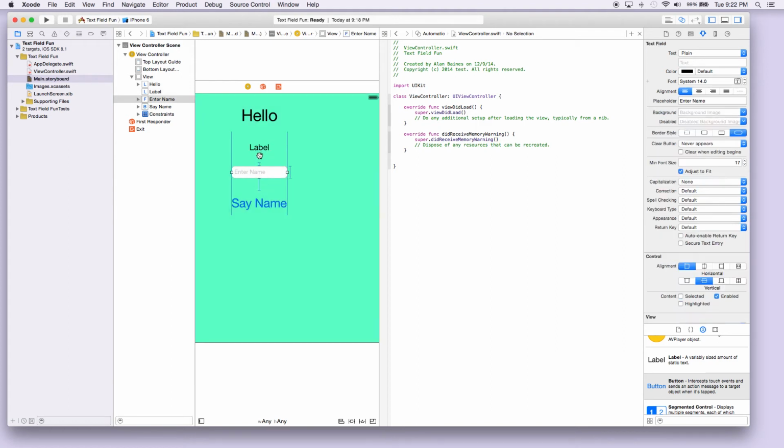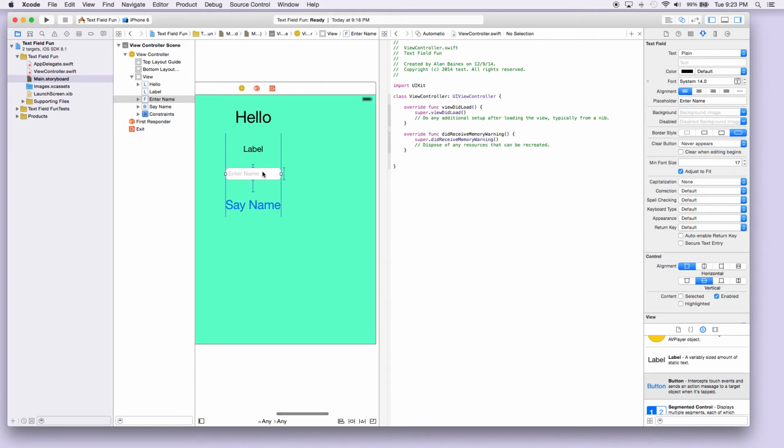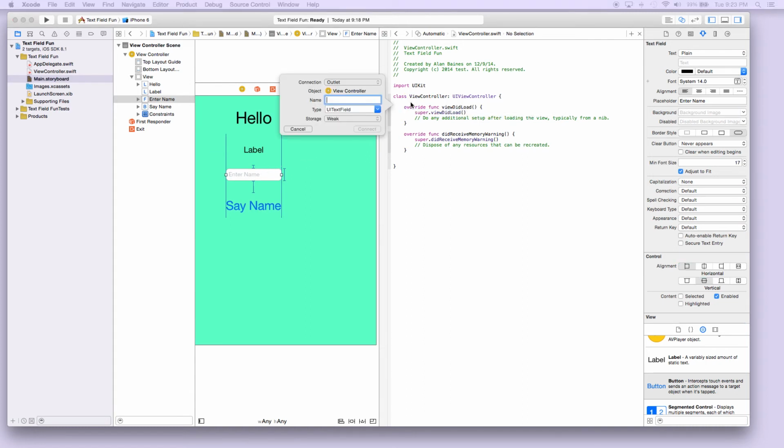If you have a magic mouse, you can right click, but also you can just press control and drag from the view into the view controller, and that's going to create a connection for you. There are other ways to do this, but this is the easiest way and the way I usually do. So we'll go ahead and drag over to the view controller, and we just have to give the objects names.